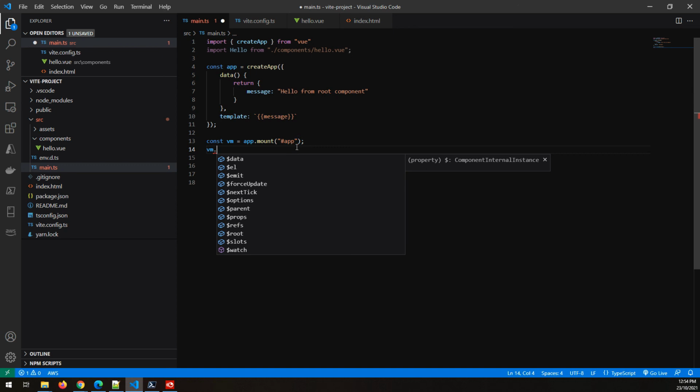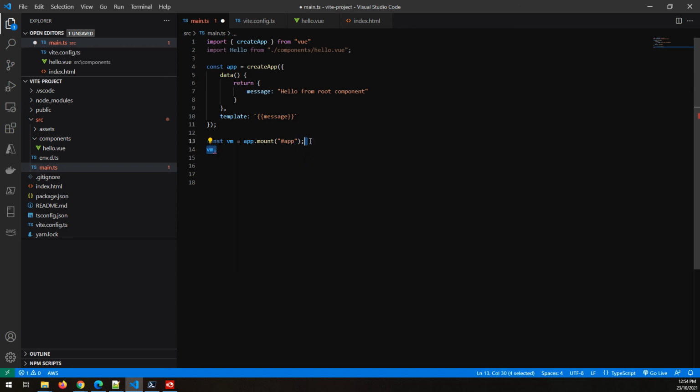So those are the component instance, and I hope you can identify them separately. I hope you got an idea of what a component instance is and what an application instance is.